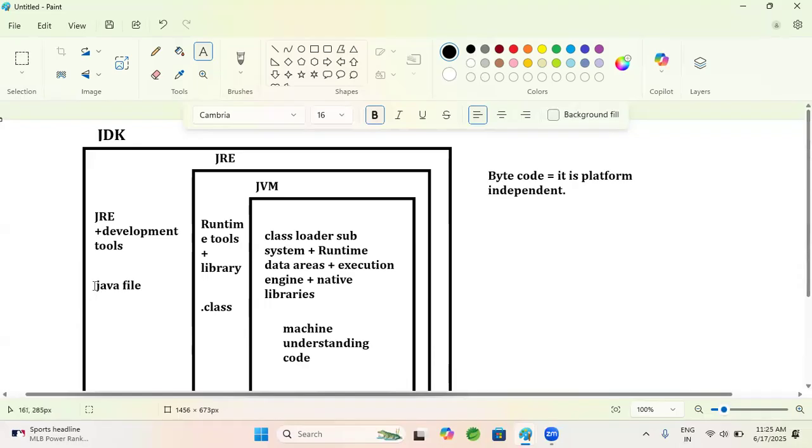First, whatever development code there is, that code is saved as a .java file. This Java file is sent to the JRE. Compilation happens in the JRE and it converts into a .class file, which is sent to the JVM, which converts it into machine-understandable code.